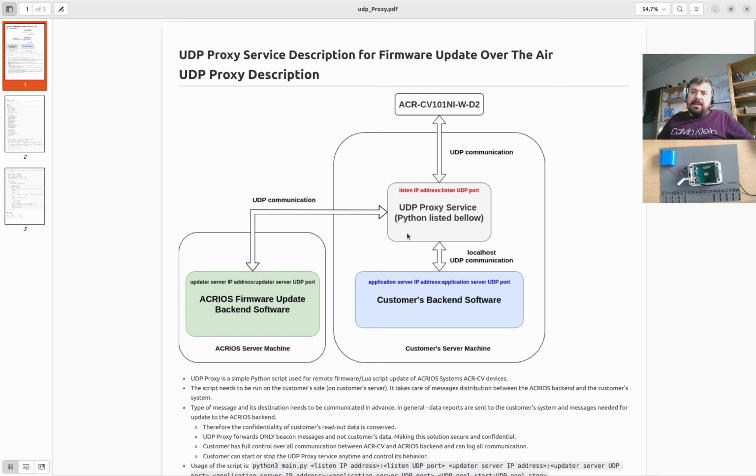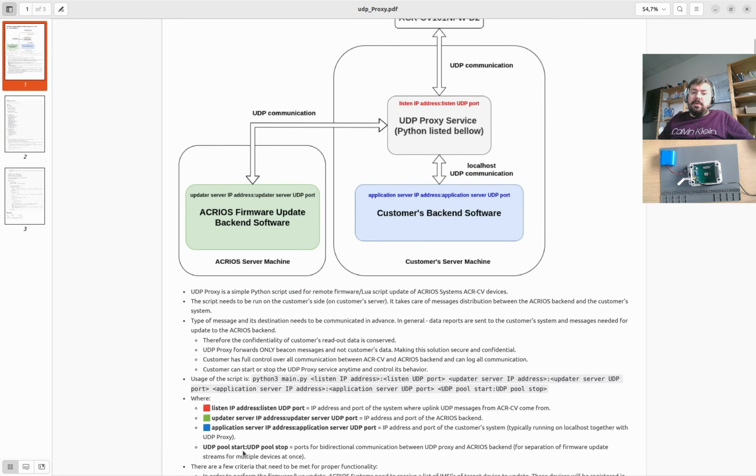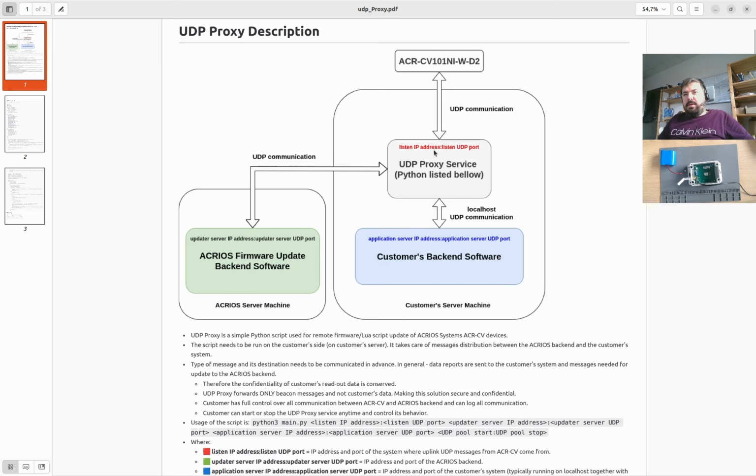This traffic gets captured by the UDP proxy service, which needs the IP address and port of your backend software, which will be, for example, localhost and some UDP port on the localhost. Then you need the IP address of our server for the update. And last, you need to reserve a pool of UDP ports. I'm using 50,000 to 60,000, which will be dynamically assigned for the proxy service. When the message is resent to the backend on a dynamically assigned port, the proxy service waits for the answer, which is then forwarded back to the device, and this is how the full firmware update can happen.